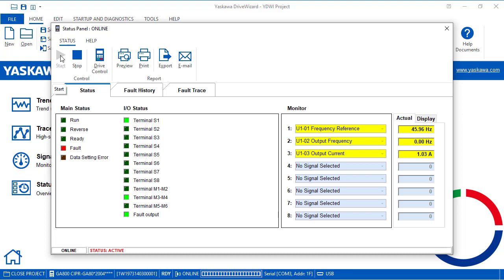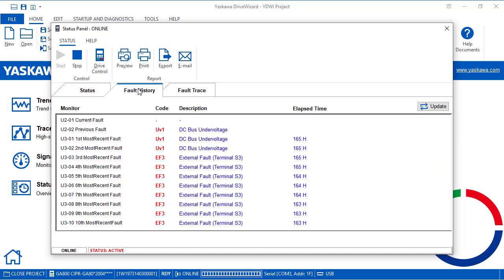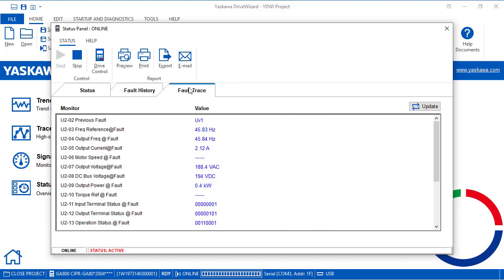I can also trigger a fault. If I look at the fault history, it keeps a running tab of what all the different faults were, as well as the hours of operation, in case I need to look for some sort of pattern developing. Fault trace will tell us the most current fault, but also the activity at the time of the fault, like the output current, frequency, and the I/O status when the fault happened. This information is again available on the display of the drive, but it's convenient to have in this software as well.